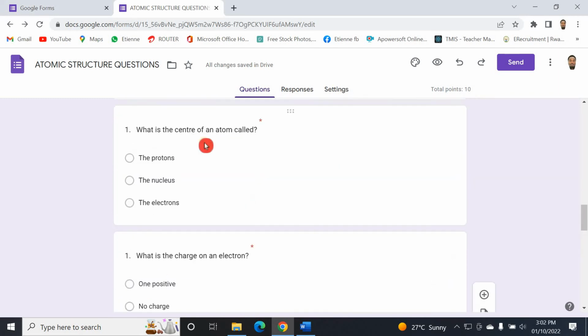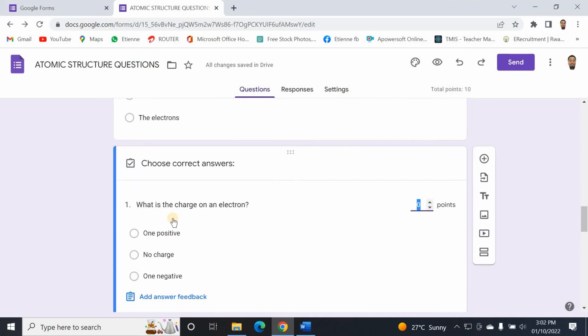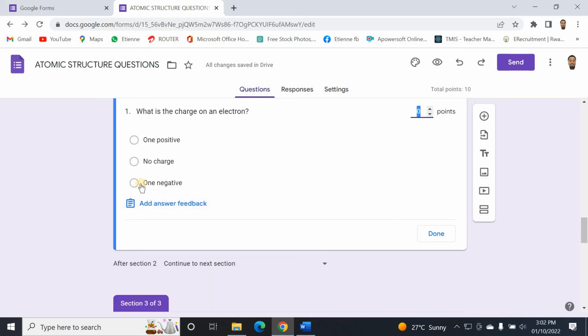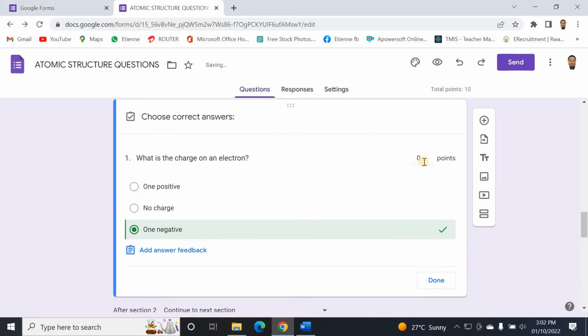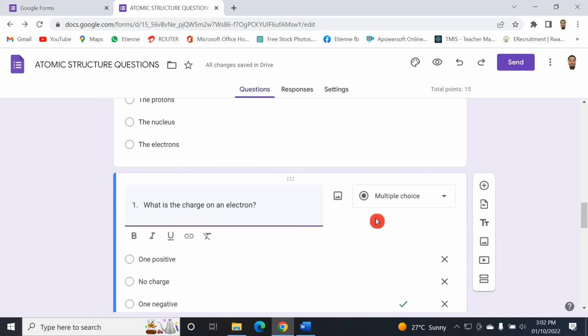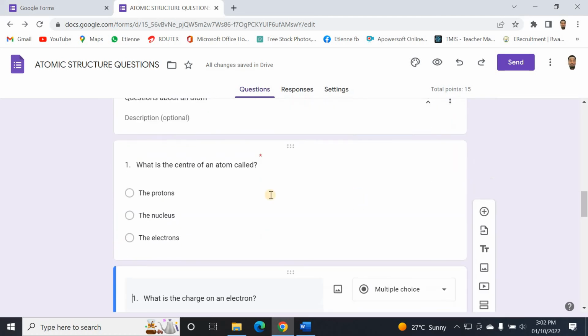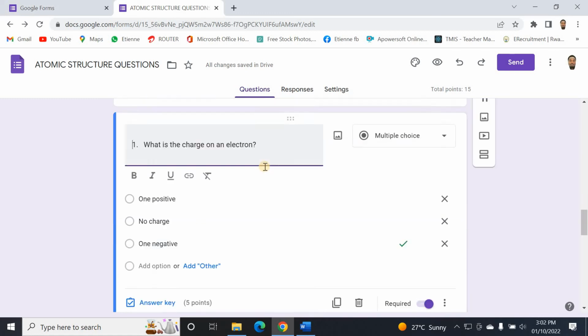You see, what is the charge of an electron. You can go to answer key and choose one negative as the correct answer. You put the points here, you can just use 5, and you can add a feedback. Done. And you can just make this one required if you want. For all required questions, you will see this LED style.